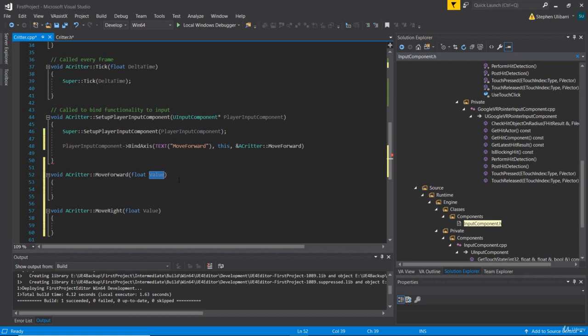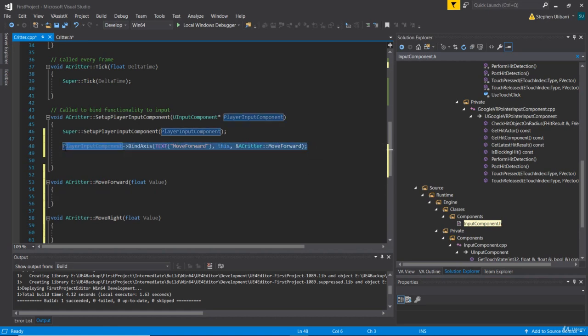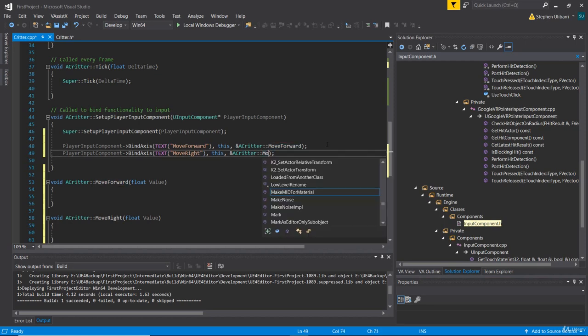And when the S and the down keys get pressed, it's going to call move forward, and it's going to send the value scaled by -1. So it'll basically be a negative value, so we don't need to create a move backward function. Okay, so we've established that when we press the W and the up keys, the move forward event gets called, which calls this function, and we have this move forward function that we can then use to move our pawn. Now we're going to need to do the same thing for our other axis mapping, and we called this one move right, and we're going to bind this to the move right function.